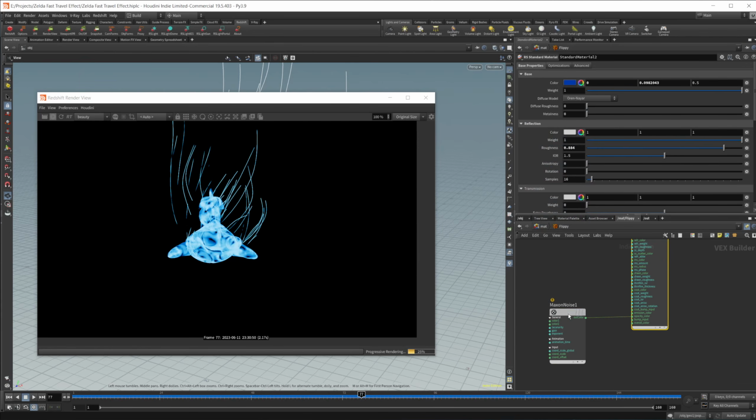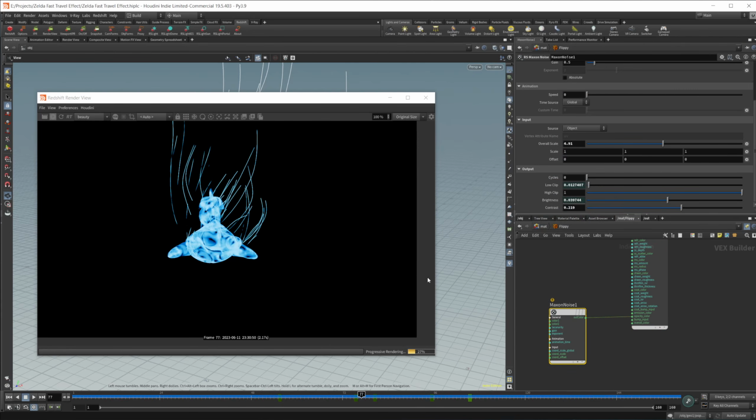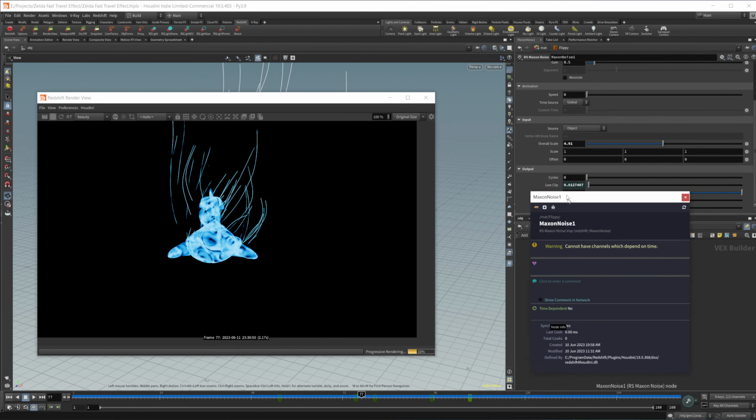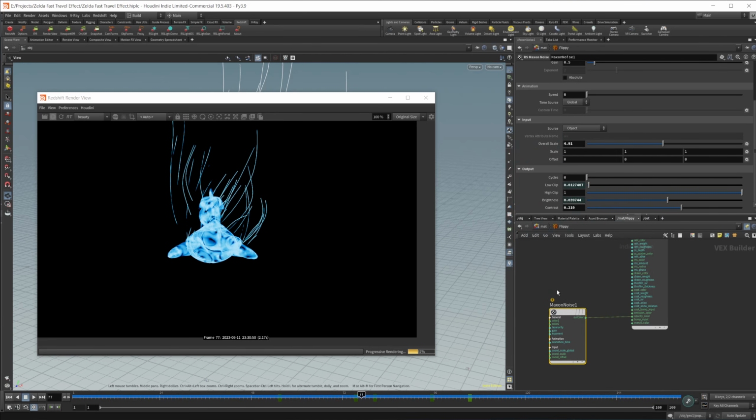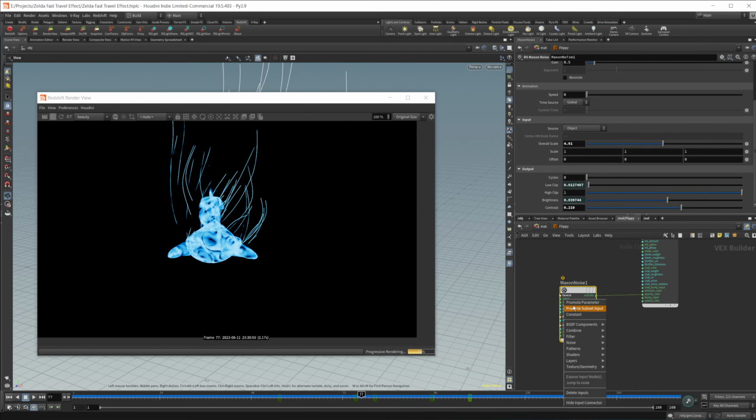Now, the big thing here is this max on noise. This is kind of where a lot of the magic happens. And if you take a look here, it has this exclamation point. If we take a look at that, it says cannot have channels which depend on time, because I have this keyframed. Now, the key to this: if you try to animate anything inside of the material builder, it's not really going to work. You're going to have to promote the parameters outside of the material builder. So we can middle click on whatever and go to promote parameter.